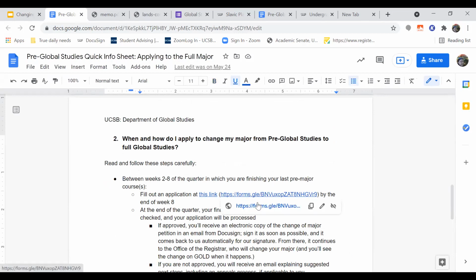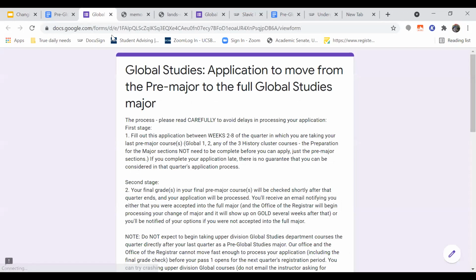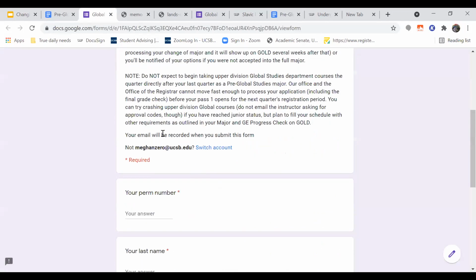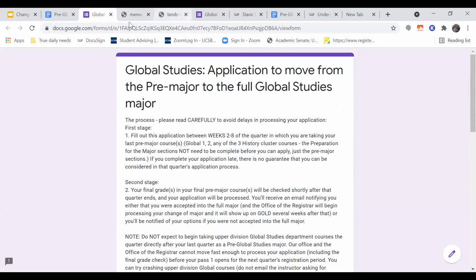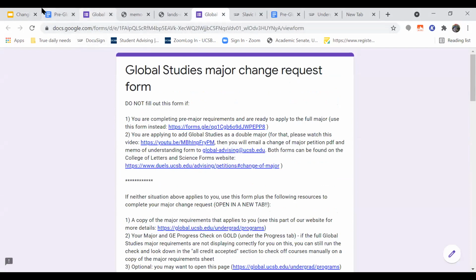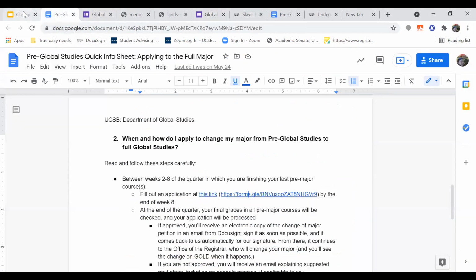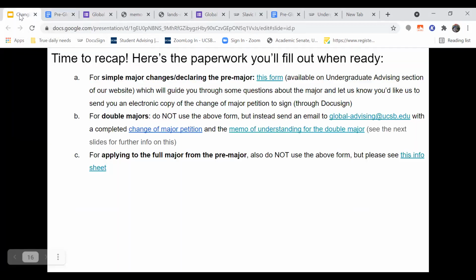You'll actually fill in a form that is different. So it's going to look like this. Lots of paragraphs up top versus this one, which is just if you're changing your major to begin with. But anyways, we'll go more into that process in a different video.